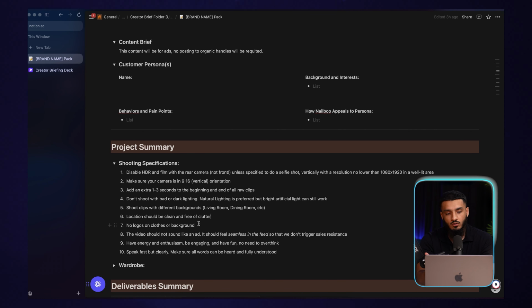Then no logos on clothes or backgrounds. Then we have some general shooting tips. So the video shouldn't sound like an ad. It should feel seamless in the feed so that we don't trigger sales resistance.